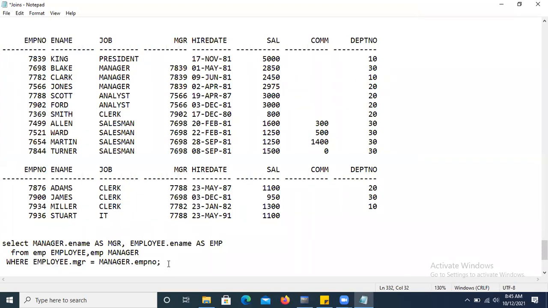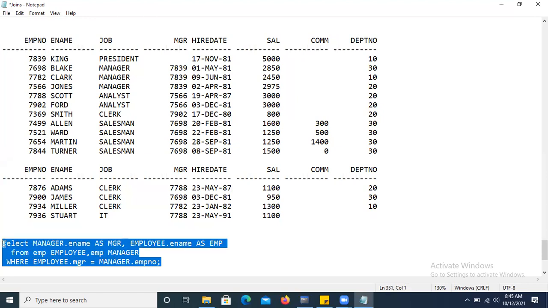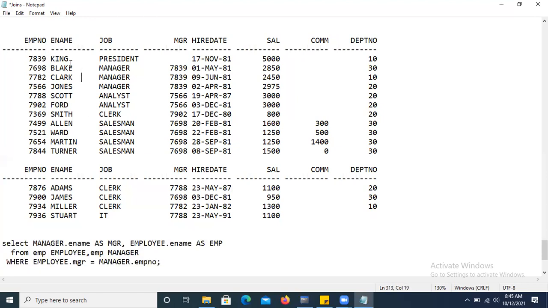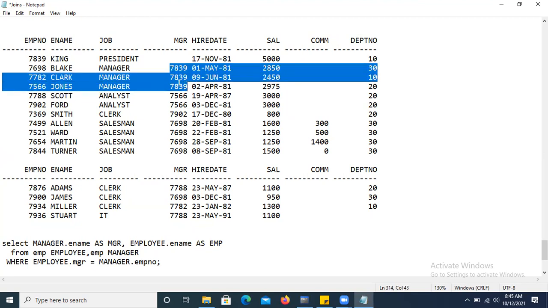So there is no syntax for this, but you need to think and write based on the condition. So here in the same table, King is there. King is the manager for Blake, Clark, and Jones based on the manager ID. So for this, I have joined two tables.